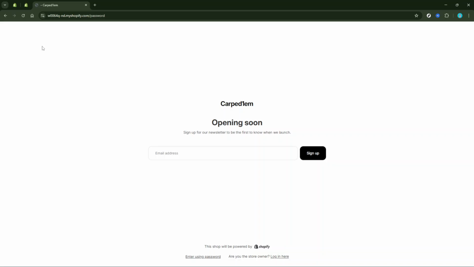Always remember, keeping your store live and operational means more opportunities to engage with your audience and grow your brand. If your store didn't load or something seems off, double-check the domain settings or reach out to Shopify support for further assistance.